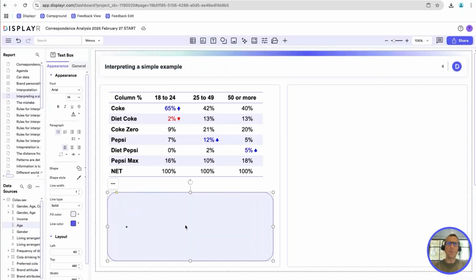I can see that Diet Pepsi is strongly associated with 50 or more. Now, some people go, 5% is a small number, sure, but it's a lot larger than 0. Even 5% versus 2%, 5% is more than double 2%. So it is actually a strong pattern, even if the Diet Pepsi shares are really small.